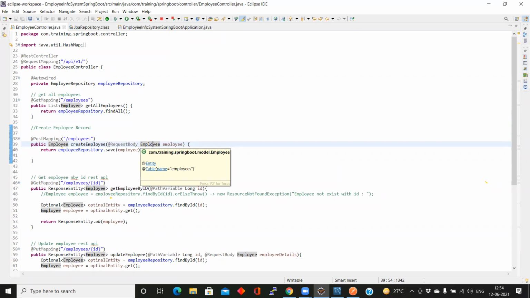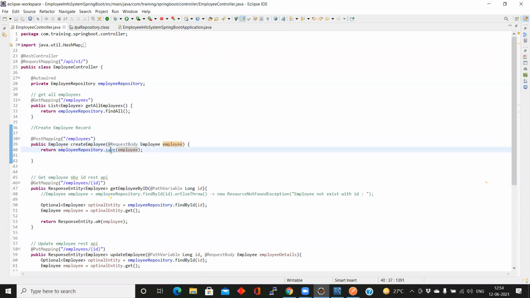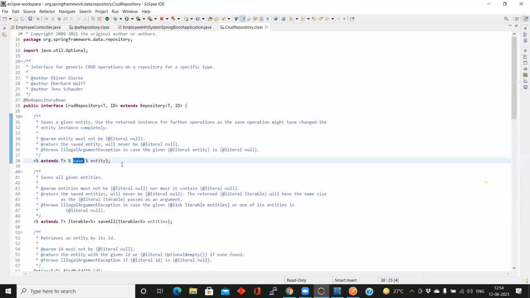Then we need to write the request body. Here it is very simple. We just need to call a save method and pass the employee object. Right-click on the save method and click here. It is already written in the application save method, so you are not required to do any coding. The coding is done by the Spring Boot tool.